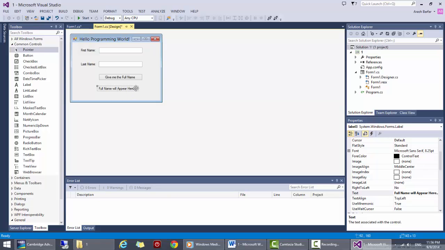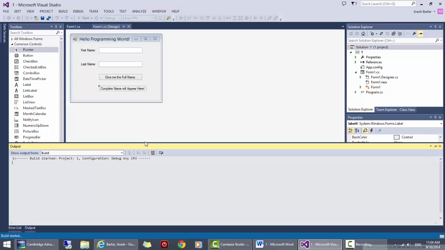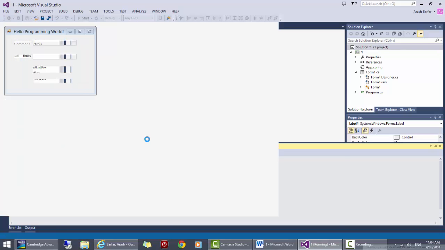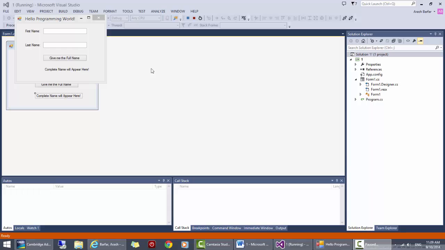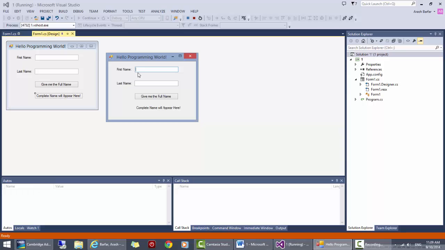So far, we have been designing the user interface of our application. Now let's execute this application by clicking the Start button on the top or by pressing the F5 key, function key number 5 on your keyboard. Now, this is the form that your end user is going to work with. She is going to enter her first name in here, her last name, and she is going to press this button to get the complete name.